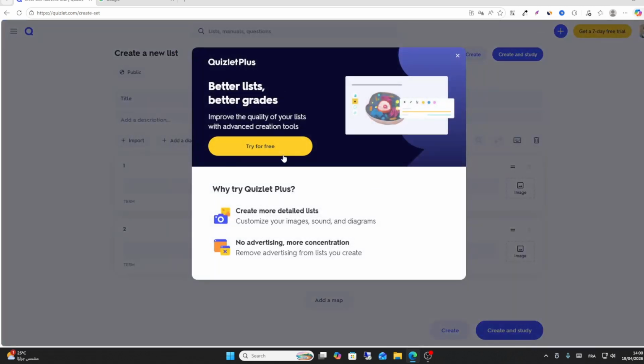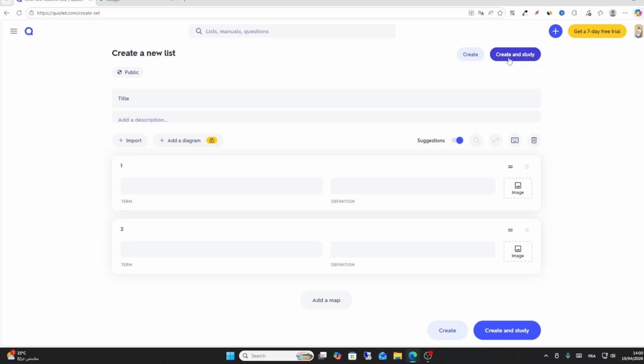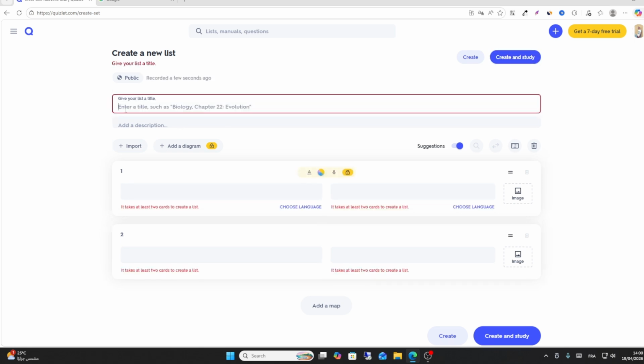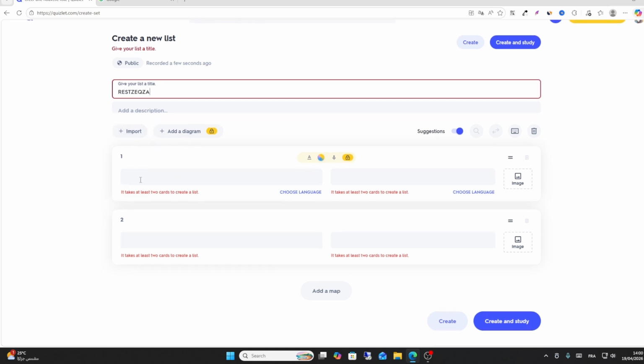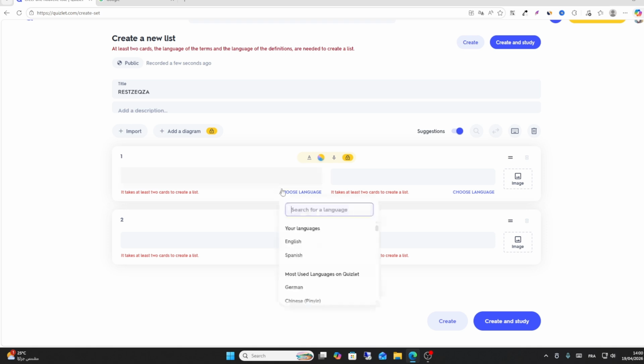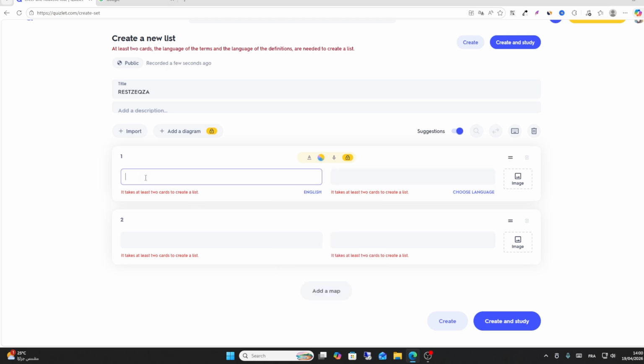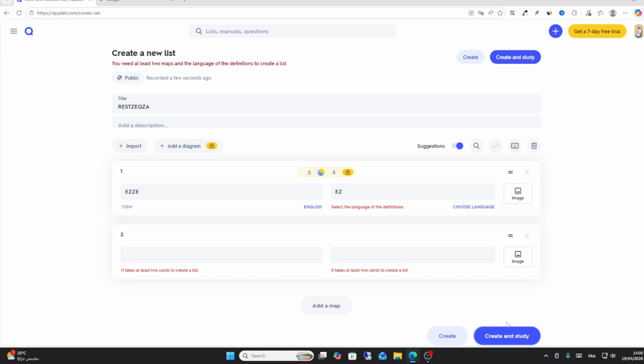After clicking on the list, as you can see here, you can click create a study set. Write your title for the study set, for example this one. After that, you can import, choose the language, this option, and then write your best definitions, click create and study. After that, select create.